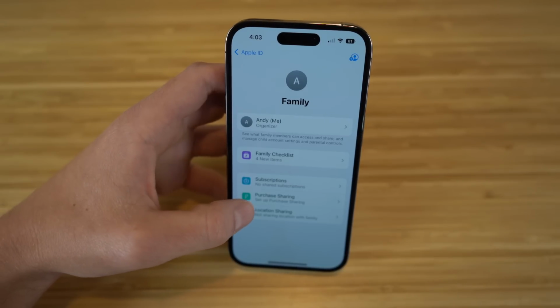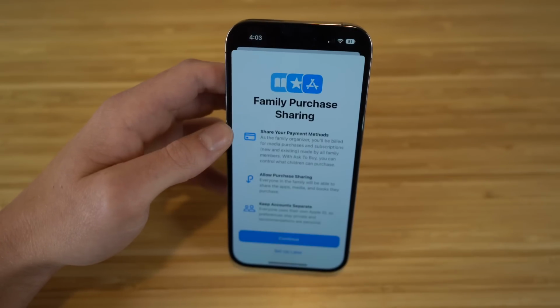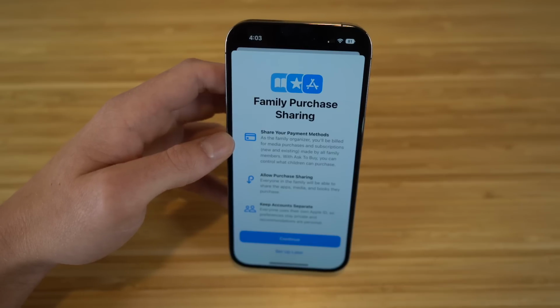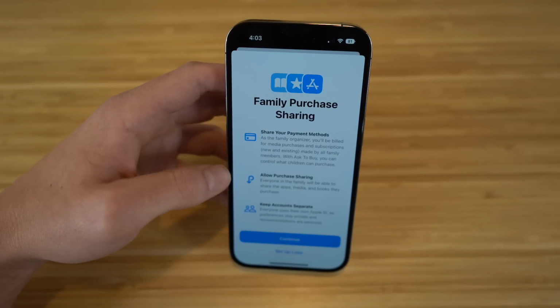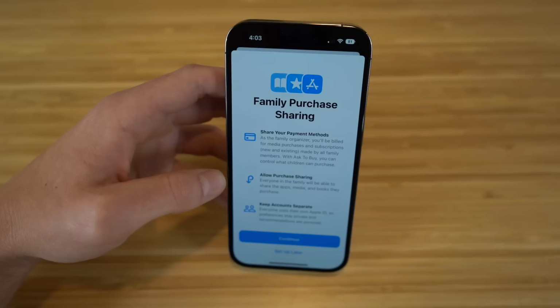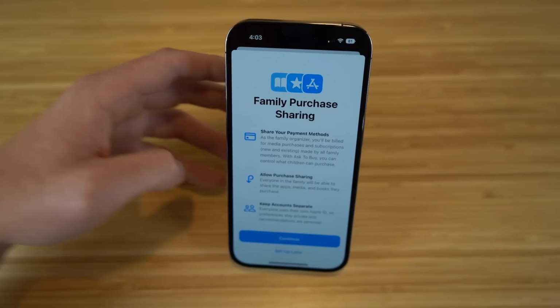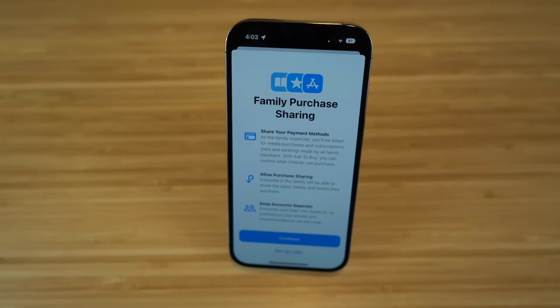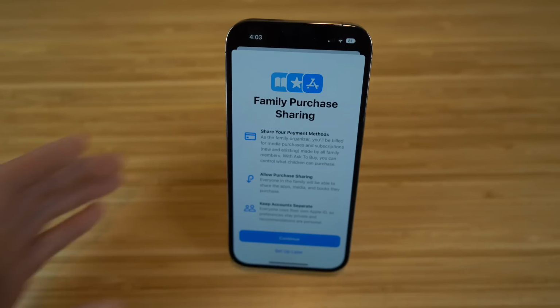And you can also set up purchase sharing as well. So for example, if we click on purchase sharing, you can share your payment methods, allow purchase sharing, and keep all your accounts separate. I'm gonna set this up later, but these are great options you can use if you have a family linked under the same iCloud. And even if you don't, you can share all this information like your location, purchase history, and subscriptions right here through your iOS 16 update with your iPhone 14.